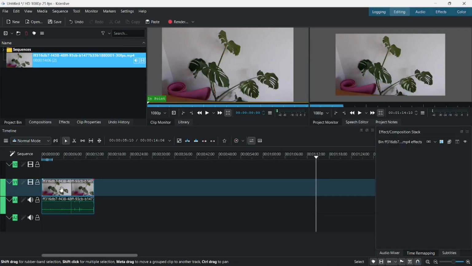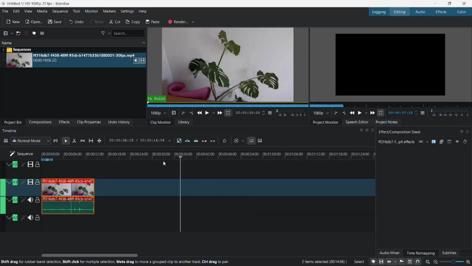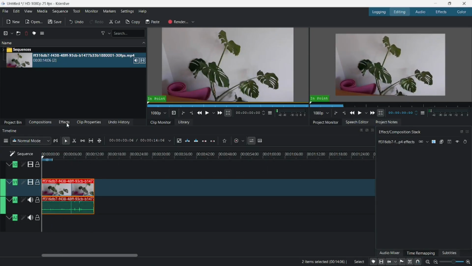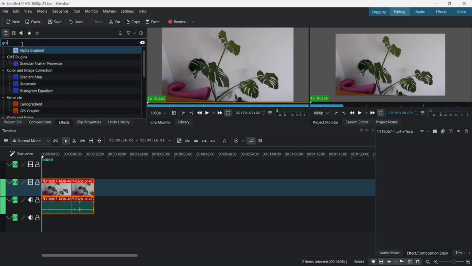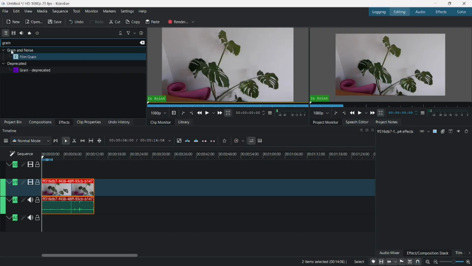Now you need to click on your video to select it, and I recommend you to move the cursor to the start. Then we need to go to FX tab, and here on search field we need to type grain. You'll see here the option in the grain and noise settings. Of course, you can find this option manually if you want.